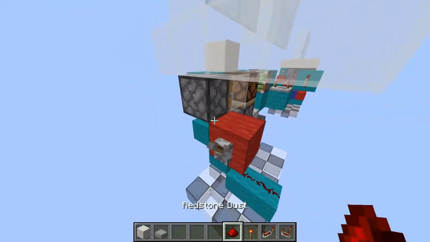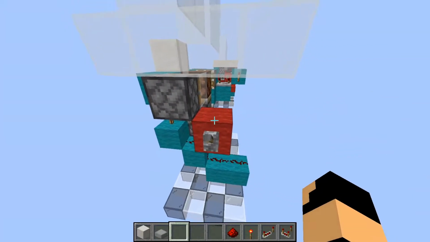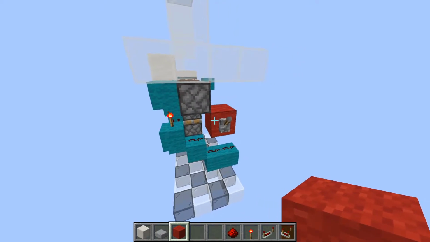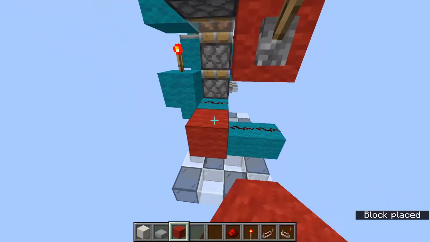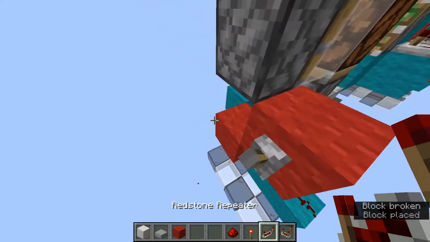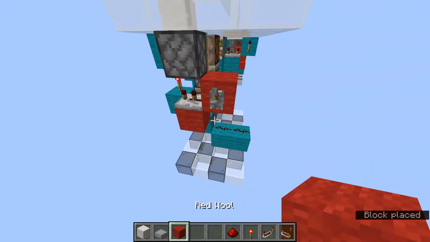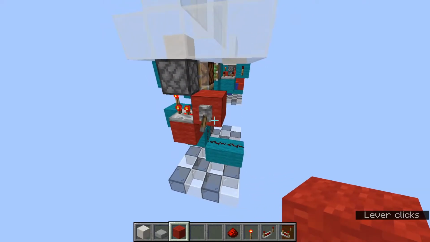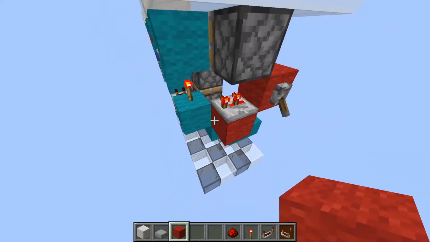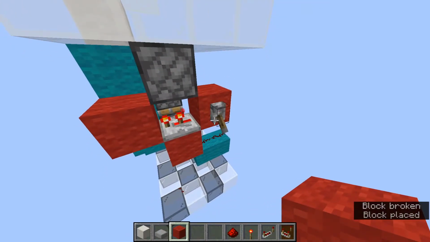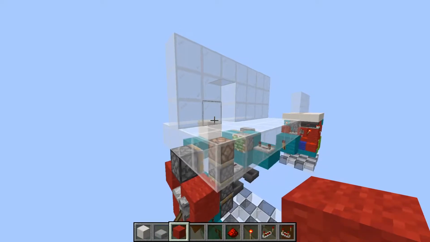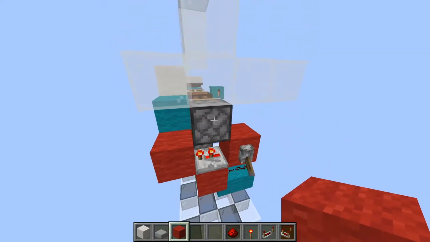So yeah, anyways, let's continue with the closing. So here we have our input, and to the left we want to place 2 ticks, and also flick the lever on because it's inverted. So when the lever is on, the door is open, and then when it's flicked off, the door is closed.